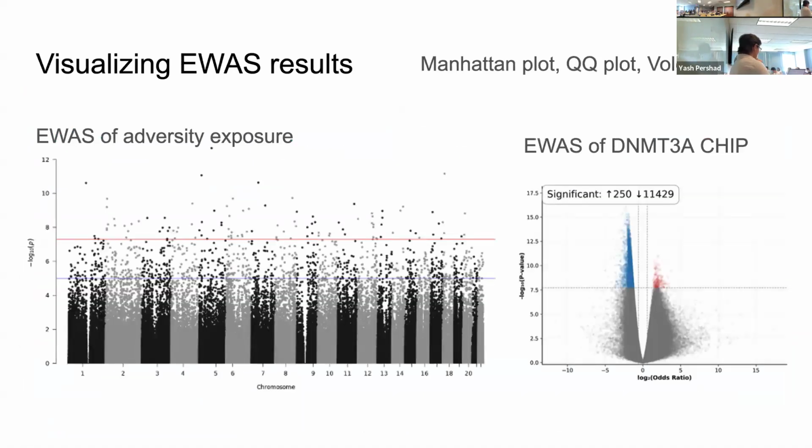So how can you visualize your results? We don't really need to go into this, but you can create a Manhattan plot. You probably want to examine the QQ plot for inflation to see if you have spurious results. And then you can make a volcano plot, which will allow you to visualize the odds ratio or the beta on the x-axis. So these are two examples of ones that I've made.